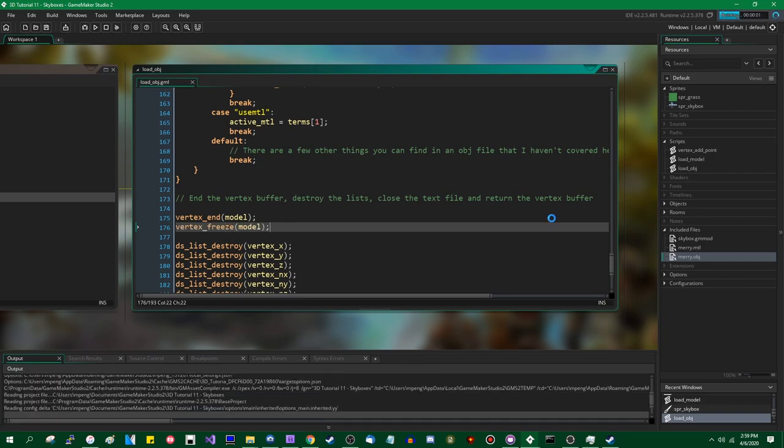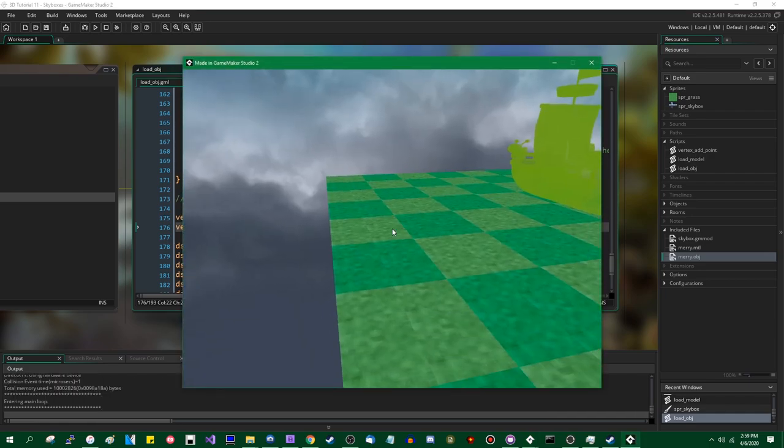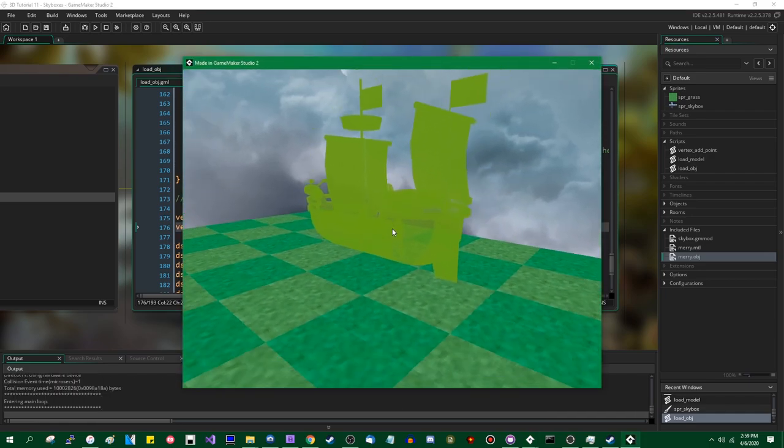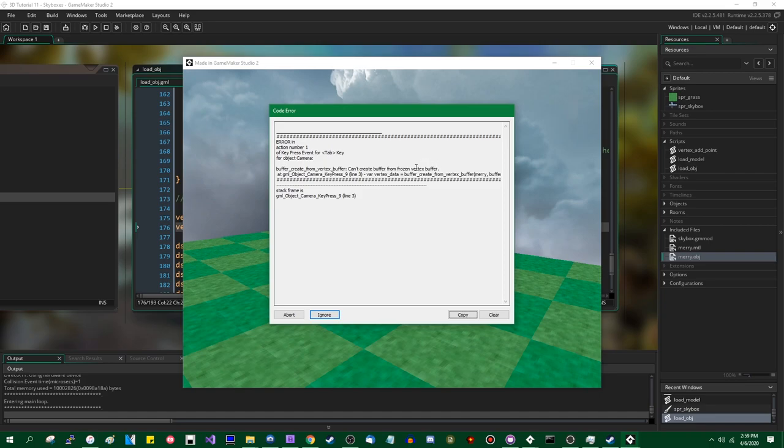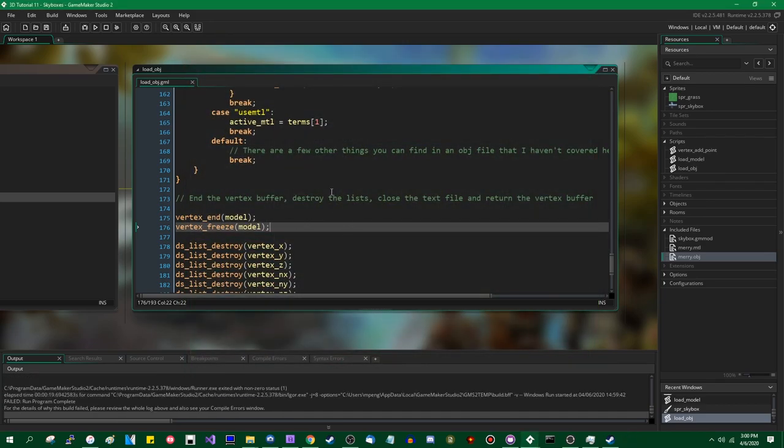Freezing vertex buffers makes them slightly faster to draw, considerably faster to draw in some cases, but it also makes them read-only. You can't add any more data to them after that, you can't even unfreeze them. And if I were to try and convert a frozen vertex buffer to a regular buffer, you would see that the error says, can't create buffer from frozen vertex buffer. And that's a trade-off.